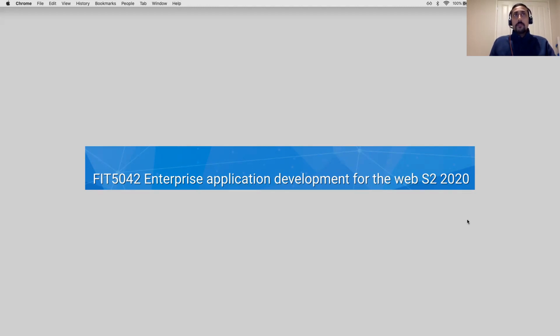So a bit about this unit. This unit is for developing enterprise web applications, with a brief history about how different architectures have evolved to give rise to enterprise web applications. This unit is a little hard. This is difficult. All right.